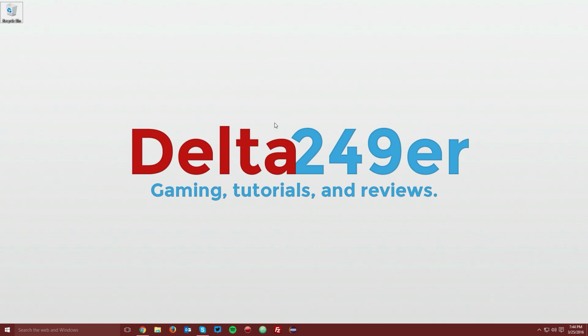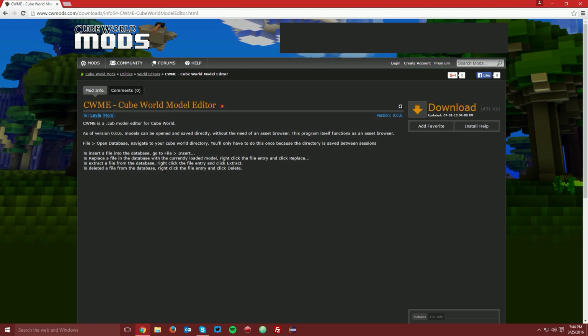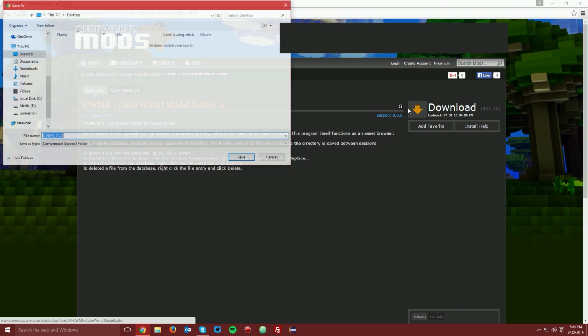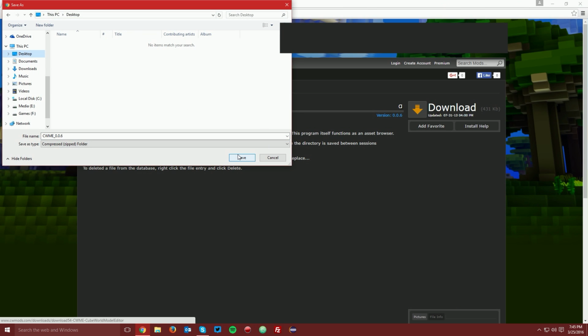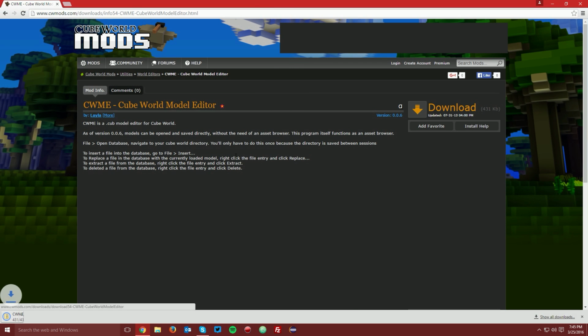Now you can see I am out of Cube World and back on my desktop. You want to go ahead and open up your web browser and navigate to this page on the cwmods.com website, which is linked in the description. And you can see that I have the Cube World model editor page. Now you want to go ahead and download this and save it on your desktop or wherever you want to save it. It's pretty much just an executable, so wherever you want to save it is fine.